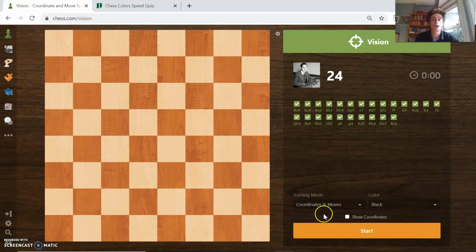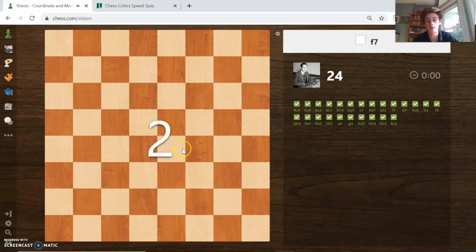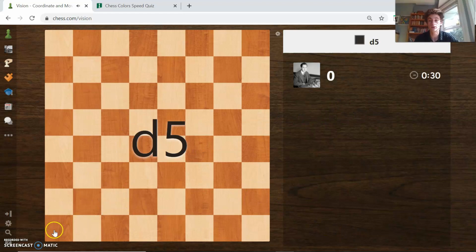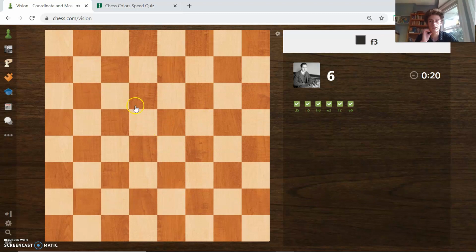All right, let's try coordinates from the black perspective. I'm gonna have to get used to this one. If I'm looking at the board from black, so d5 is here, h5 is here, h8 is gonna be in my left corner. It's definitely weirder for me to think about. I'm not exactly sure why, but we're doing. I think I'm doing all right.